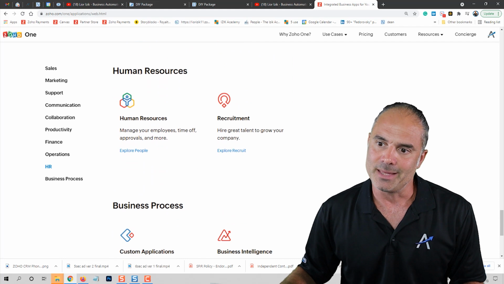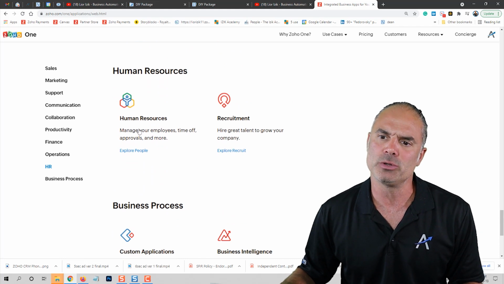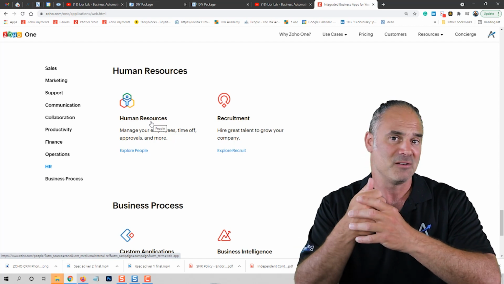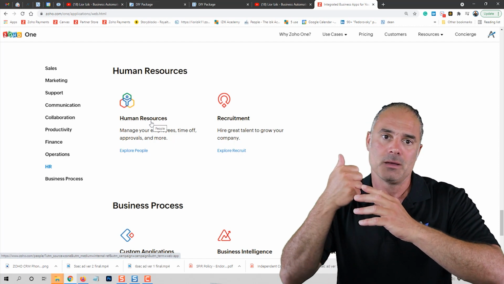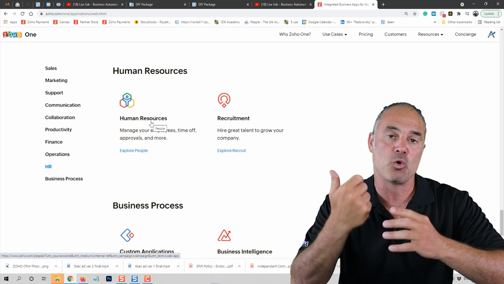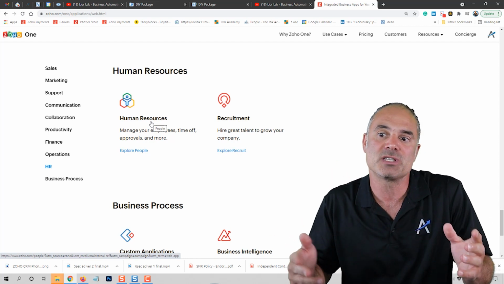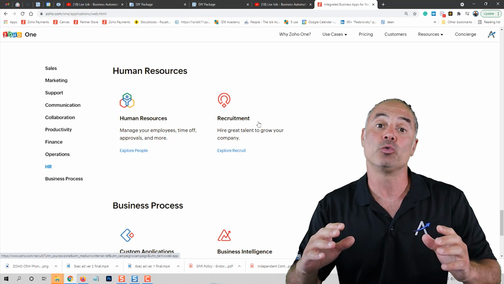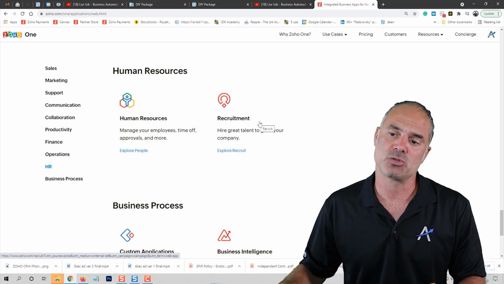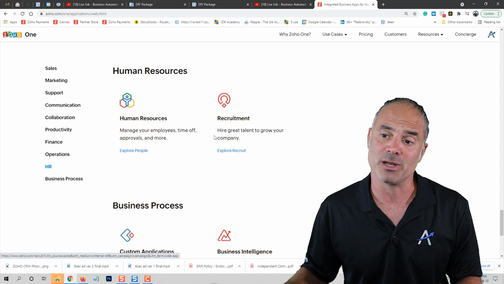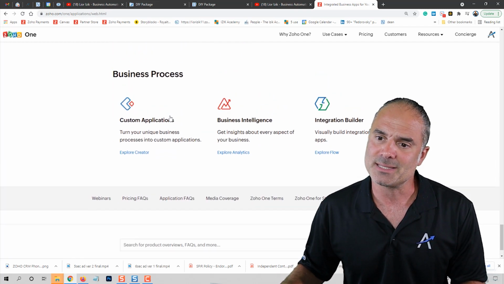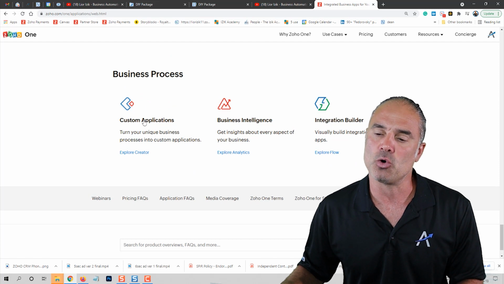Very nice. In the HR section, you have Zoho Recruit and Zoho People. Zoho People will manage your people, vacations, quarterly or yearly reviews, everything that you need to manage your manpower. And you also have Zoho Recruit to recruit your manpower. And it's actually doing a very good job. Lots of people are using Zoho Recruit. They love it.